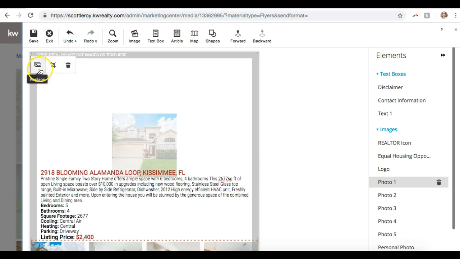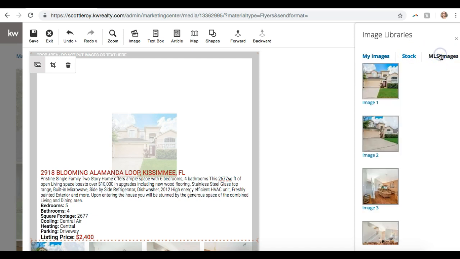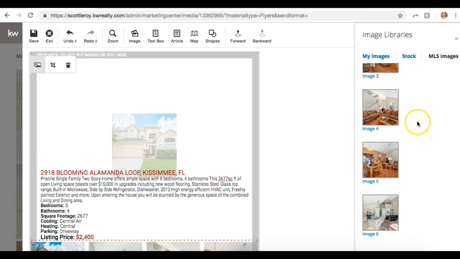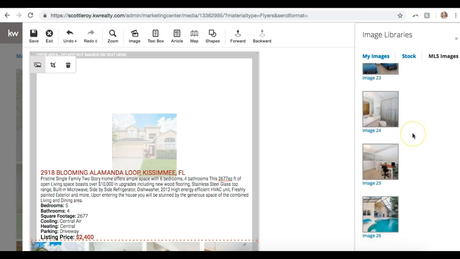I'm going to click on that and then click this replace button, and this will allow me to choose a different photo. So I can choose to upload a photo from my computer again, go through those stock images. But what's cool is, since we chose a listing off MLS, we can click MLS listings. And now all of our photos are here. So we can actually choose different photos from MLS.